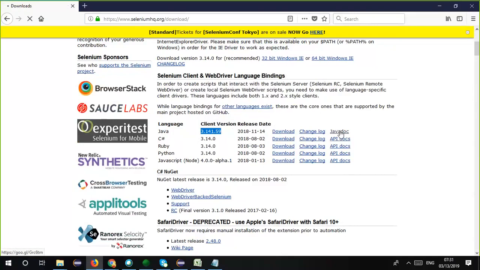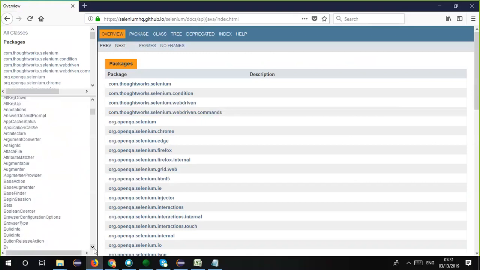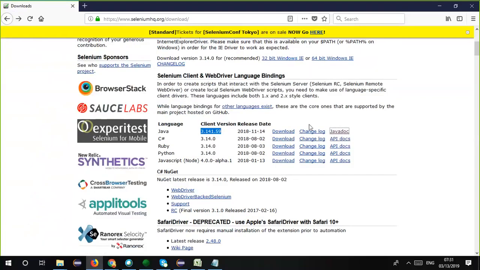If you open this link, these are all the classes. All the classes means whatever is there in Selenium is on the left side. But to understand this documentation, you need to understand OOPS, object-oriented programming. And that's what I will come over to as we proceed with the course. You can download Selenium jars from this link.